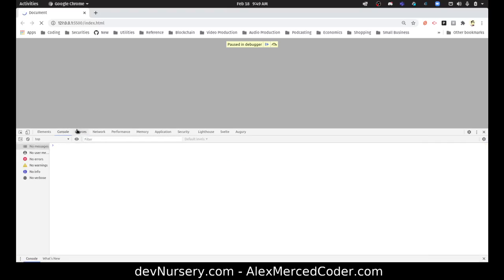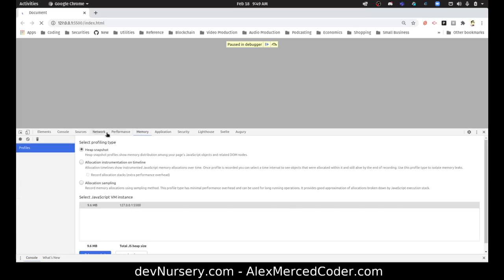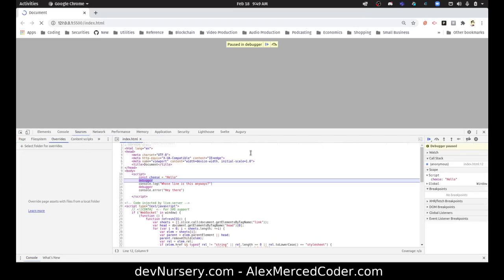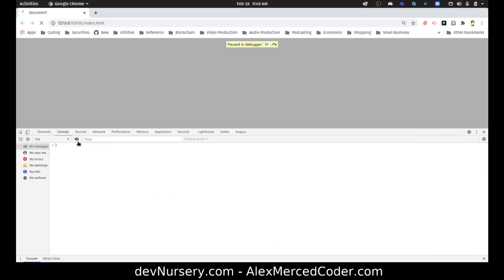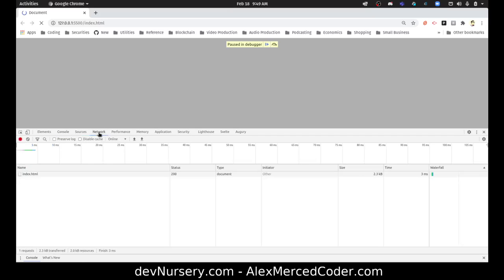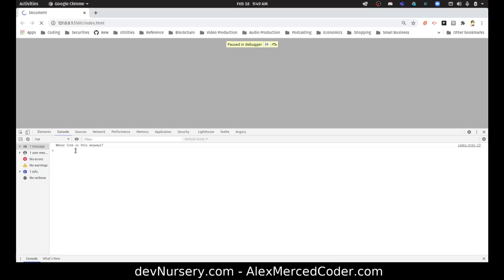So if I go to the console, I see nothing yet. I go back to, where was it? Oh, here it is, sources. I can then go to the next one. So let's see here, step into next function call, step out of current function call. Okay, then I go right to the next line. So now I can see the console log. No, I don't see the console log yet. Okay, there it is. There's a console log.